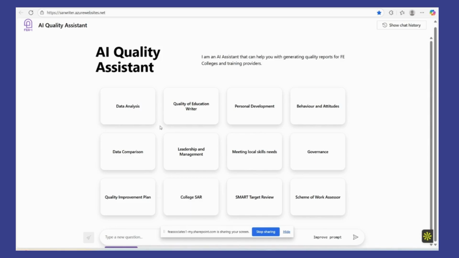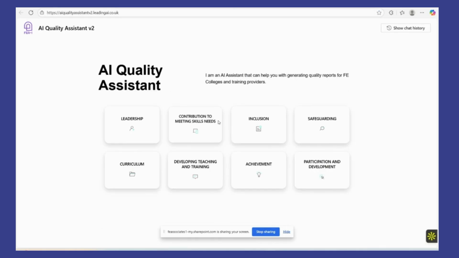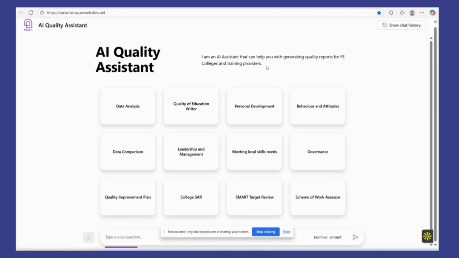Just to say, as the outcome of the Ofsted consultation is known, this is just a very quick flavour of the new assistant that we are producing at the moment. But until everything's been confirmed, you'll be using this assistant and then be transferred over to the new quality assistant that will align with the new framework.